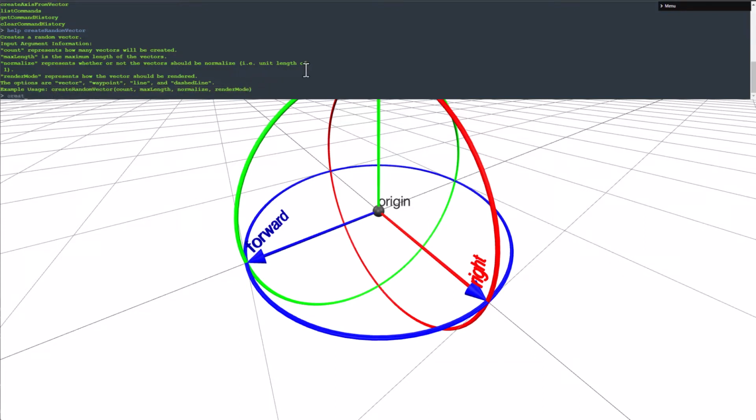We're going to type in create random vector, and let's create 10, max length 1, let's normalize it. The render mode is actually pretty cool. What this allows you to do is change how the vectors are rendered. They can be points, dashed lines, they can take the form of a vector, etc. Again, all of those different options are listed right here. I do plan on adding more render modes in the future.